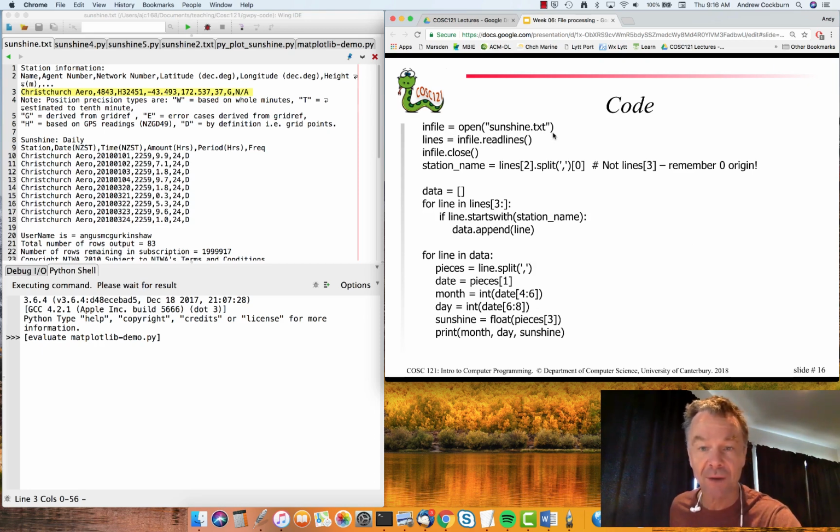We open up our file, and we read all of the lines at once using infile.readlines, the readlines method provided by our file object. We then close the file because we've now got all of that data into memory, and we might as well close off the file, we don't need it anymore. Our station name is the line indexed by 2, that's line index 0, line index 1, line index 2, and then it's the split of that on commas at index 0, meaning the first chunk on line index 2. So that'll give us the station name.